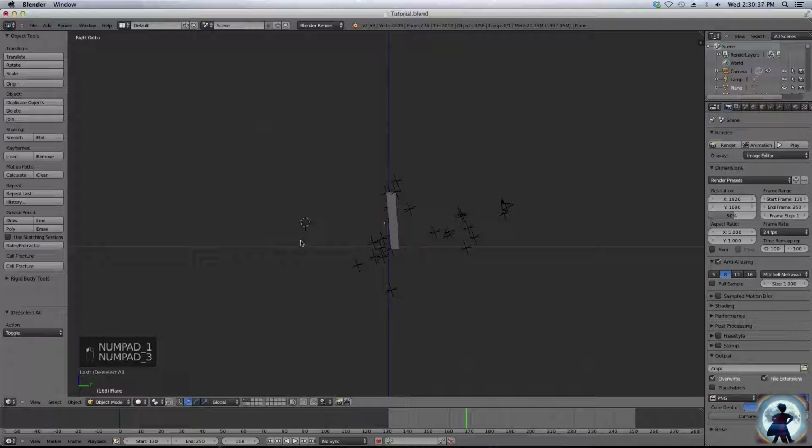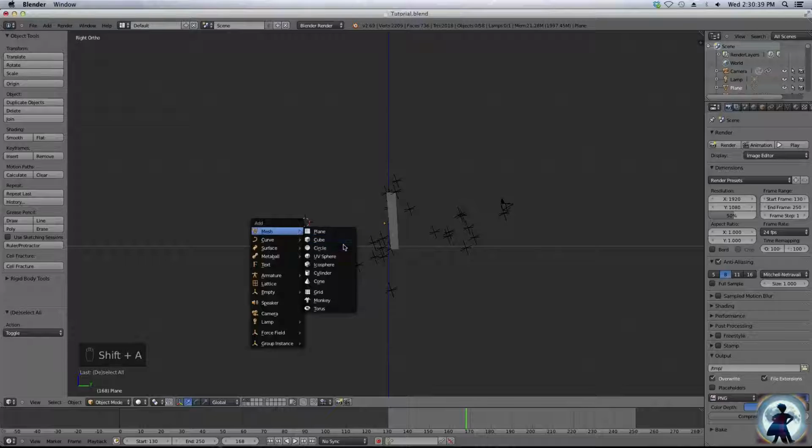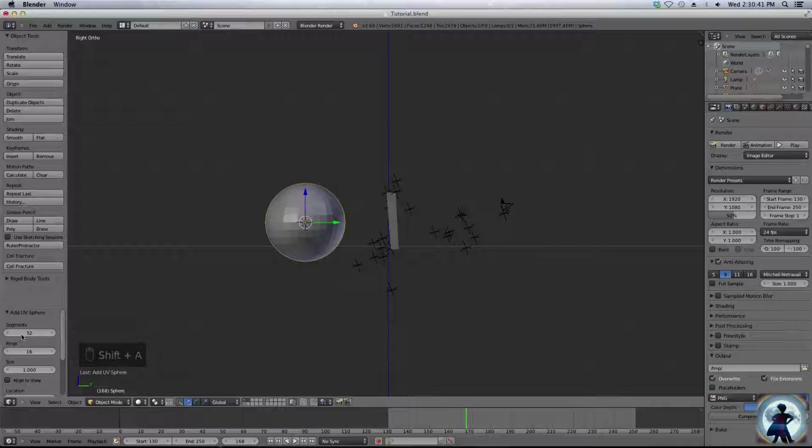So we want the ball to start around in this area, so Shift A, add a UV sphere and turn the subdivisions down, way down, just to like an 8x4, maybe a little more than that, 12x6.